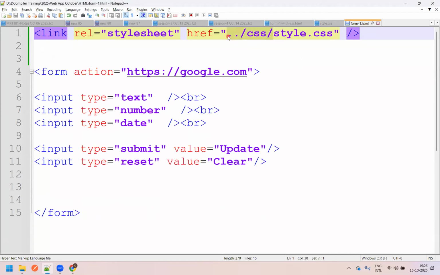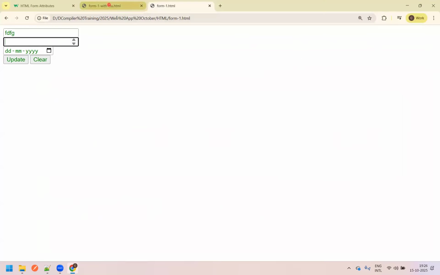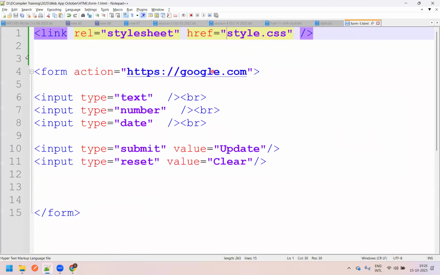If you don't specify this, form1.html, reload it, it will not have anything, right? So let me undo, this is the one. Reload, it's all in green.